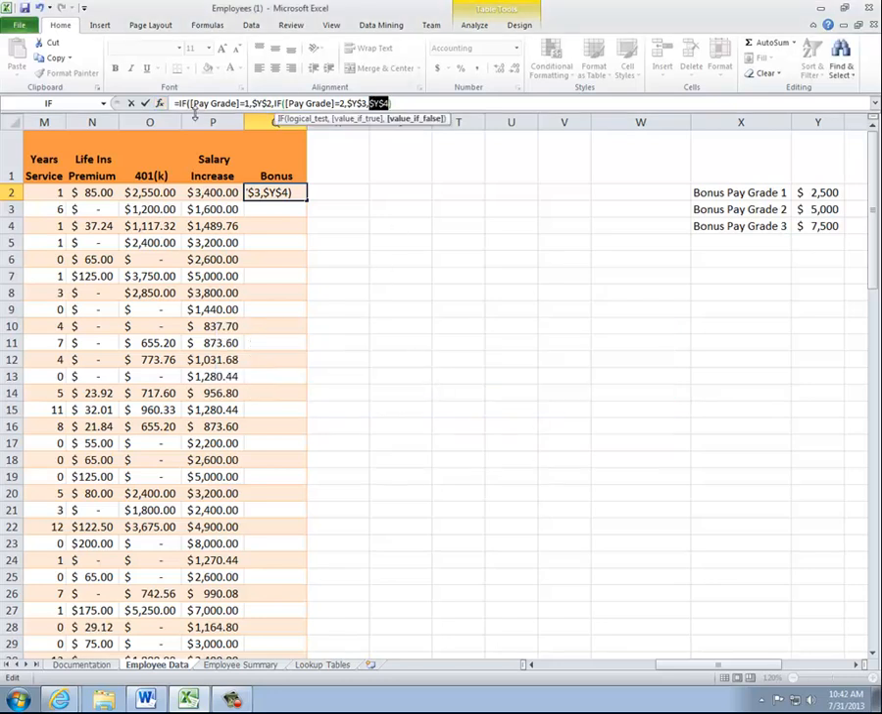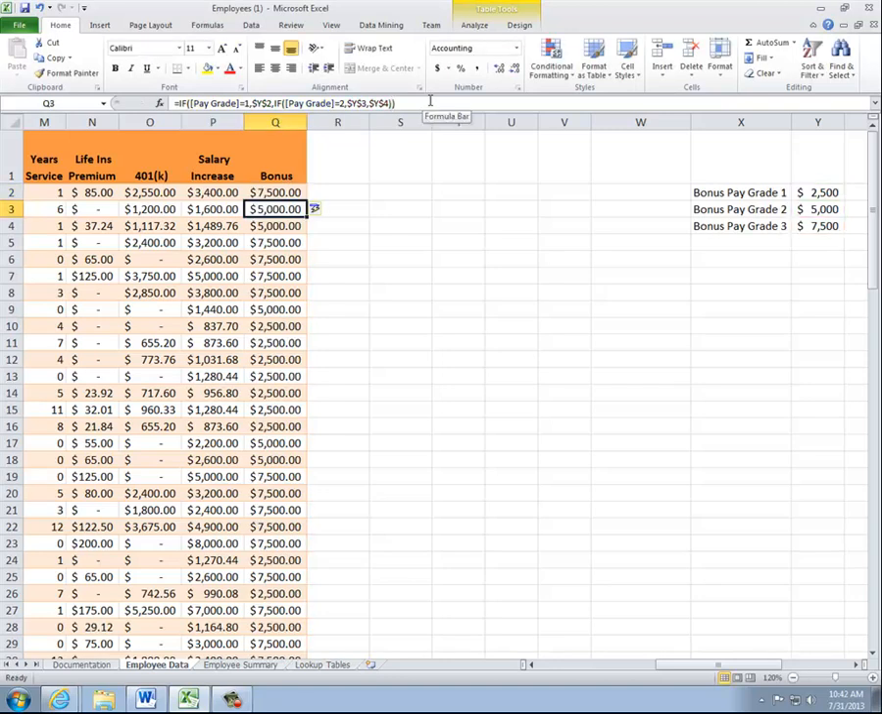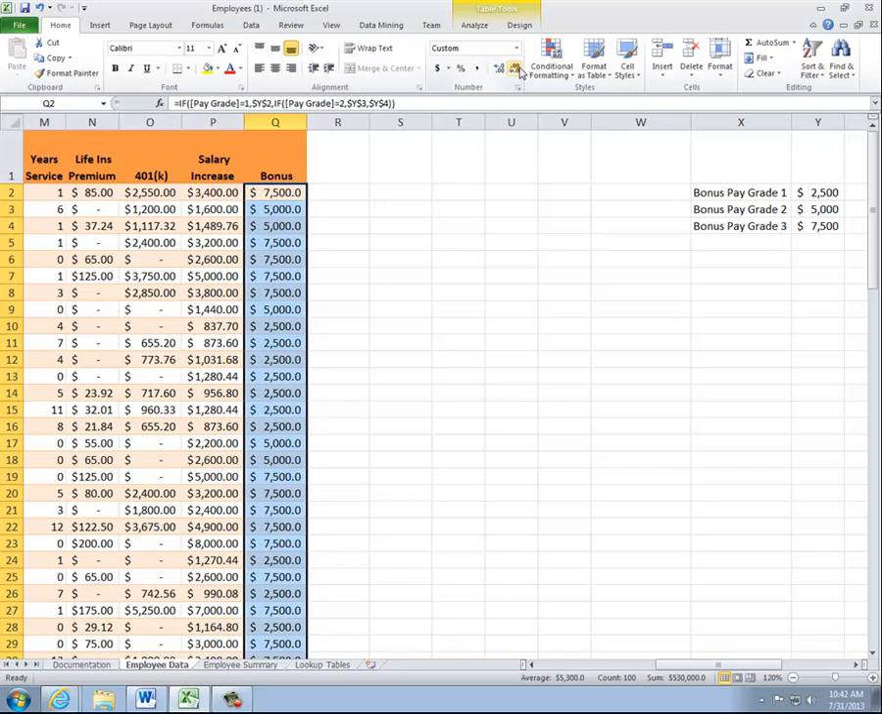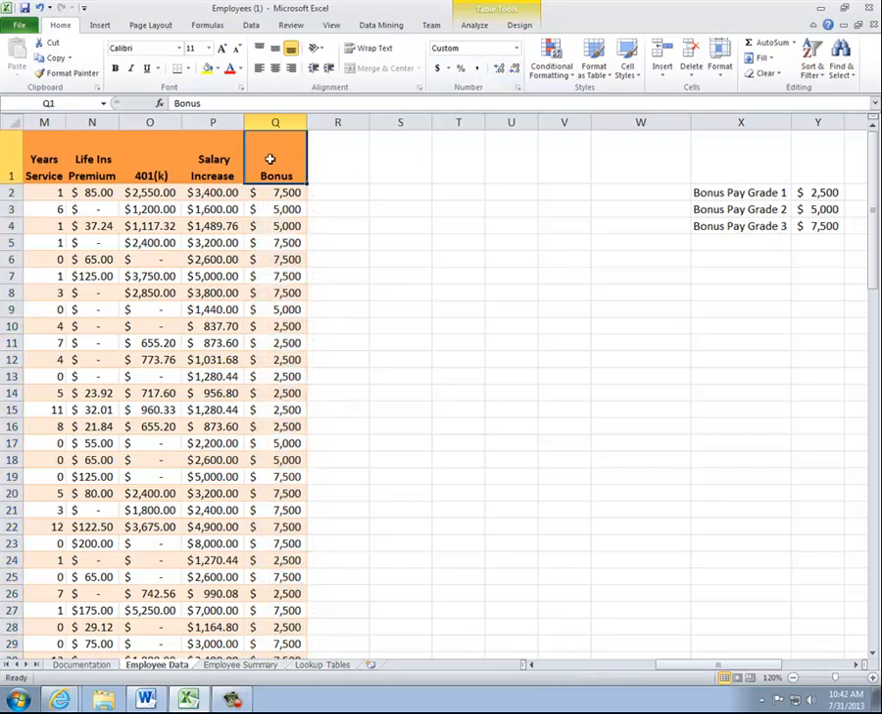Alright, so if pay grade equals 1, tell it to do Y2. If pay grade equals 2, I want it to be a bonus of 5,000, and if it's a pay grade 3, then here. So I need to close my parentheses around my second statement. Now it should work fine. And it does. Alright, good. Let's go ahead and select our column and get rid of those extra decimal places because they just kind of annoy me.